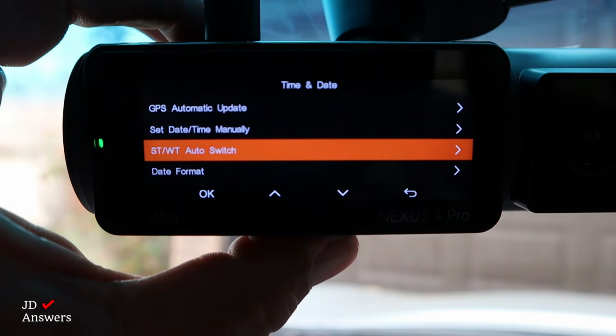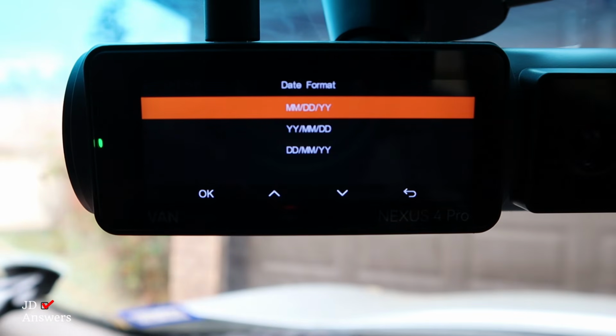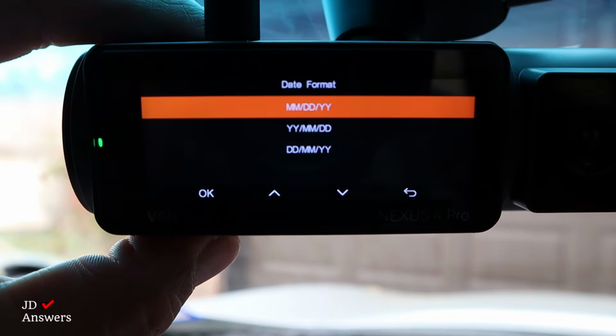And the next one is date format. We're going to hit OK. Here you can select how you want your date. You want month, day, year, year, month, day, or day, month, year. I'm going to keep mine on the standard month, day, year because that's what I'm used to. I'm going to select OK.